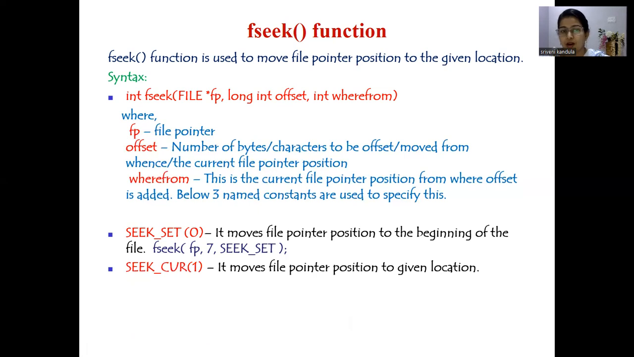The next possibility is SEEK_CUR. Either you can give this predefined constant SEEK_CUR or you can give the integer number 1. This moves the file pointer from its current position, so you can give an integer value for how far from the current position you want the file pointer to be moved. Then the last one is SEEK_END, or you can even give the integer number 2. It moves the file pointer position to the end of the file.